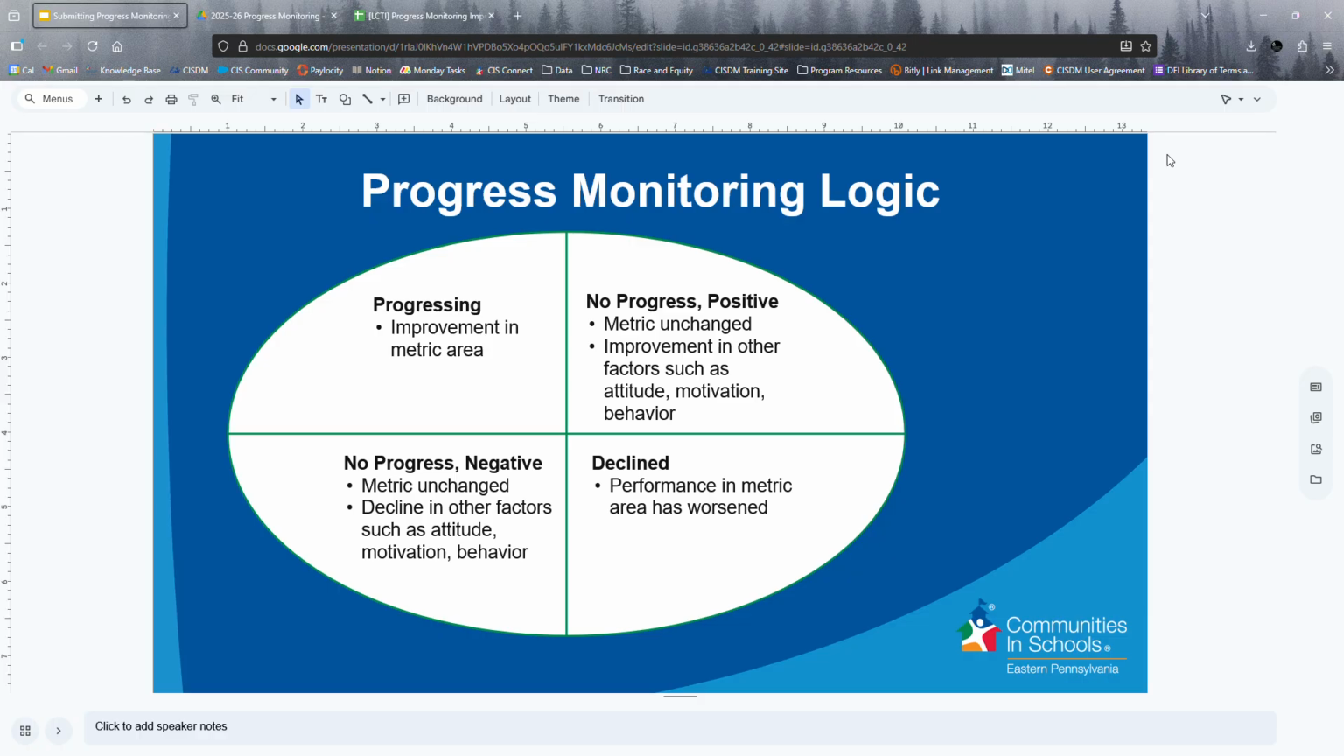If we're seeing improvement in the metric area, meaning going closer to the target, we're progressing. If we're declining, it means that the metric is moving away from the target or in a negative direction. And then if the metric is unchanged, like an SEL metric or a behavior metric or the exact same grade, then it's going to be no progress. And positive or negative depends on other factors, such as what's going on in the student's life.